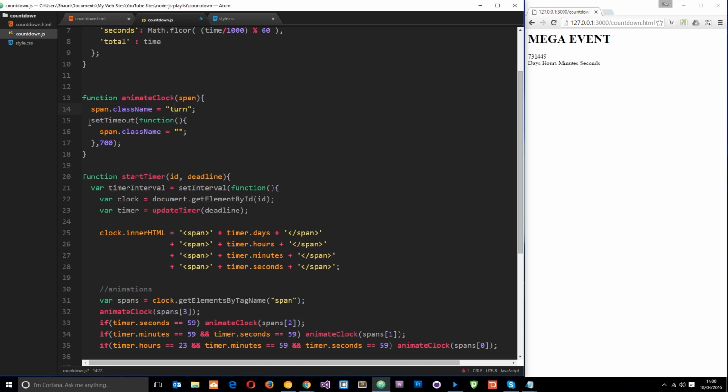So it does that, first of all, then it does a set timeout, and it calls this function after 700 milliseconds, which is 0.7 seconds. And it removes that class name. It takes off this turn and just sets it equal to nothing again, right? So every time we call this, we're applying a class name of turn to whichever span element we pass through, only for 0.7 seconds before we take it away again. So the animation is going to occur for 0.7 seconds, okay?